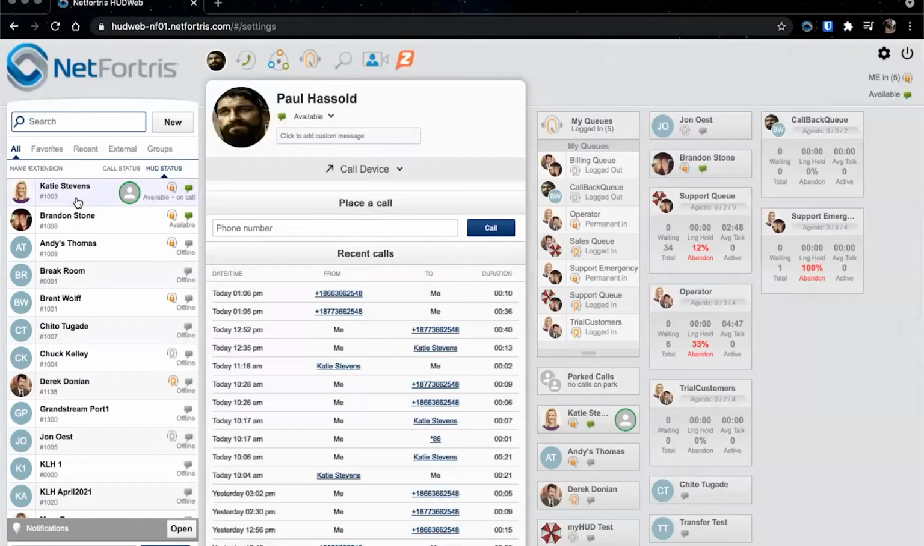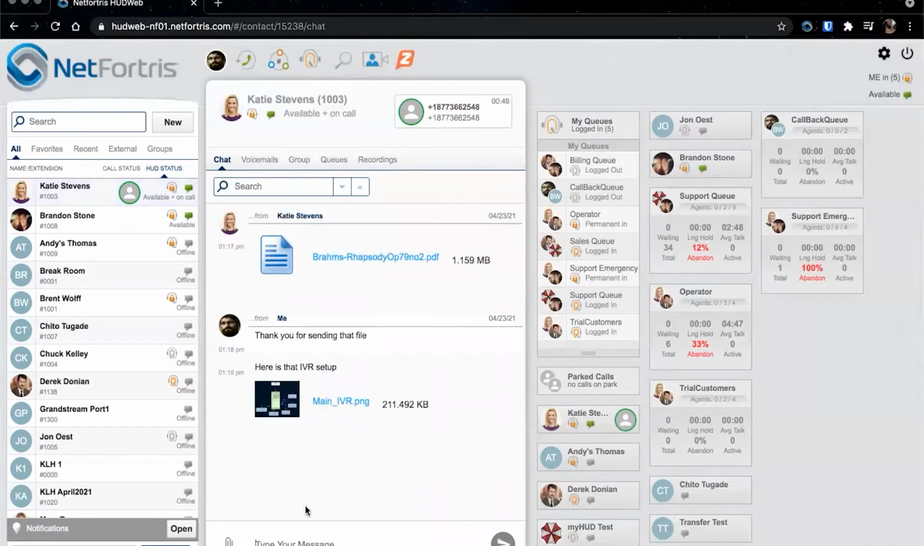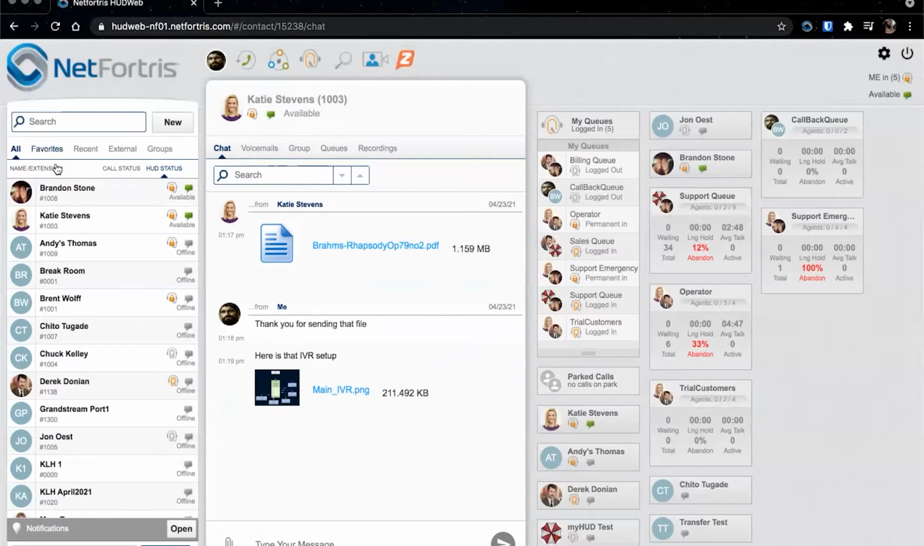Now, I can see clearly that Katie is on a call. So maybe I don't want to call and bother her, but I can always click on her name here and send her a quick chat message. Additionally, I could share files with her from my computer or any of these popular cloud sharing services if they're set up on my machine. So it gives me multiple ways to communicate with people without having to potentially interrupt them. Now, if she ends that call, I can see in real time that she is now available as well.